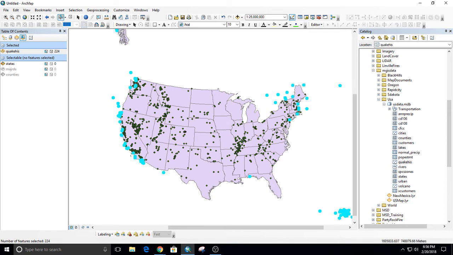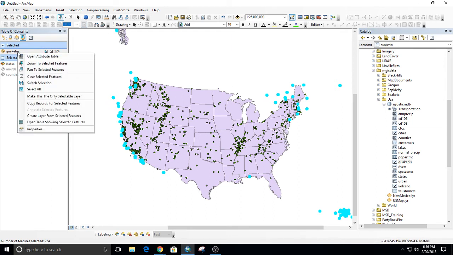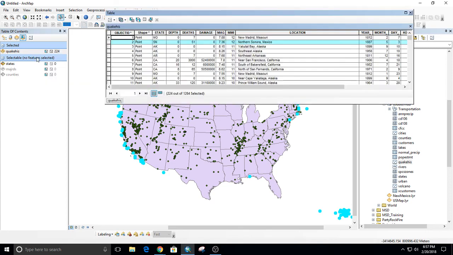But switching the selection. So when you right-click a layer over here, you get a context menu, and notice it looks a little bit different. Since I'm viewing my table of contents by selection, I get all these selection options when I right-click. So your context menu, which is your drop-down menu, varies based on where you right-click. All right. So then, what if somebody says to you, well, let's open this attribute table.